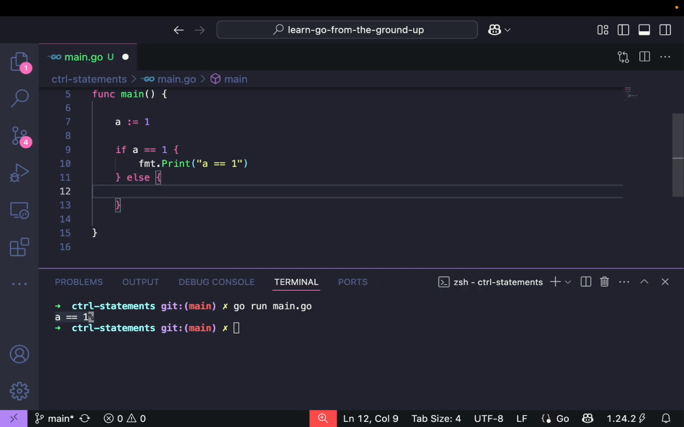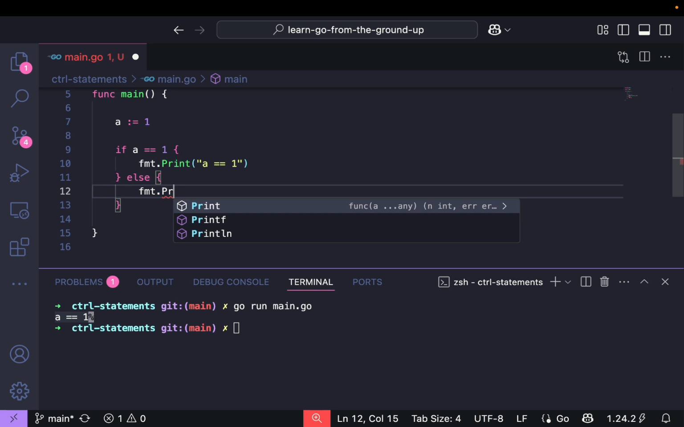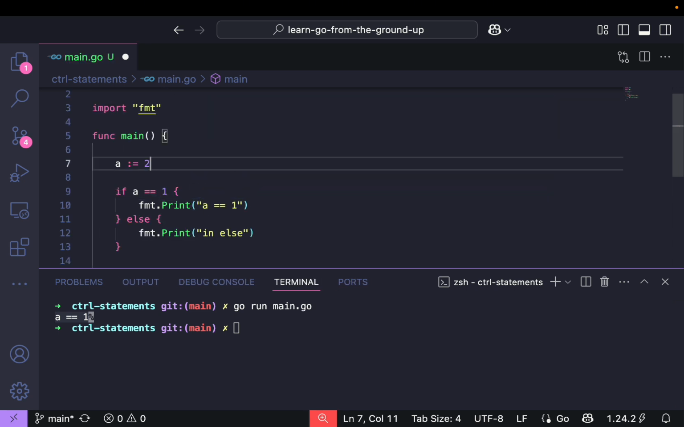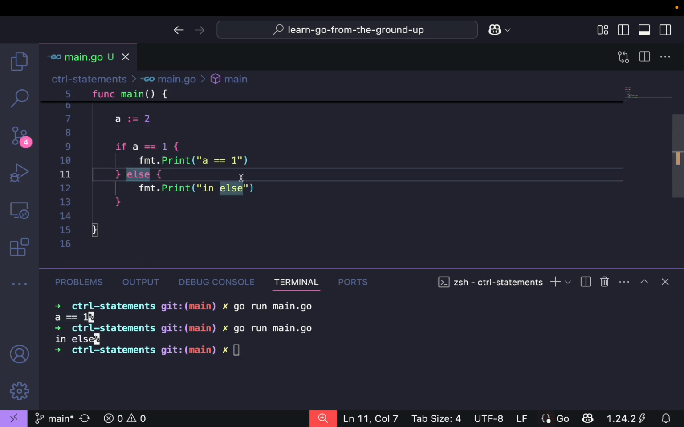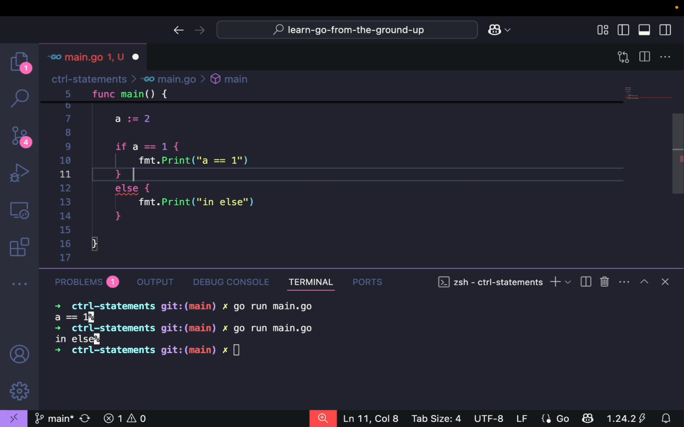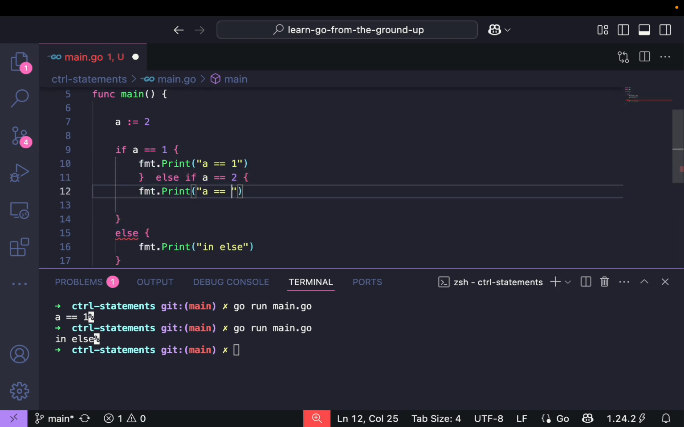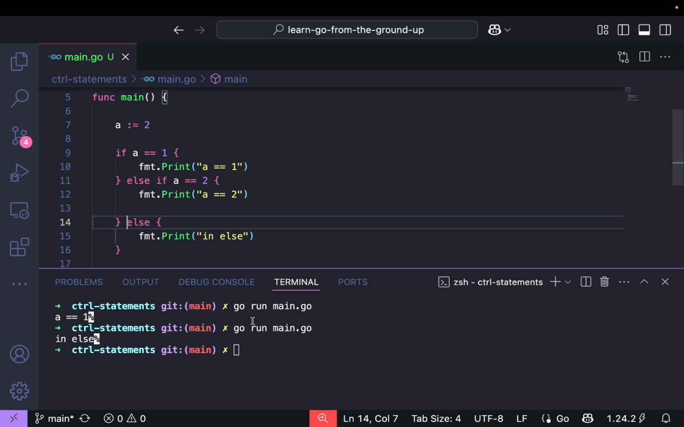You can do an else statement. So you can do print in the else. And then if we just change a to equal 2, we see we go into the else statement. Another thing you can do is an else if. So you can do else if a equals 2. Then we'll just print out a equals 2.